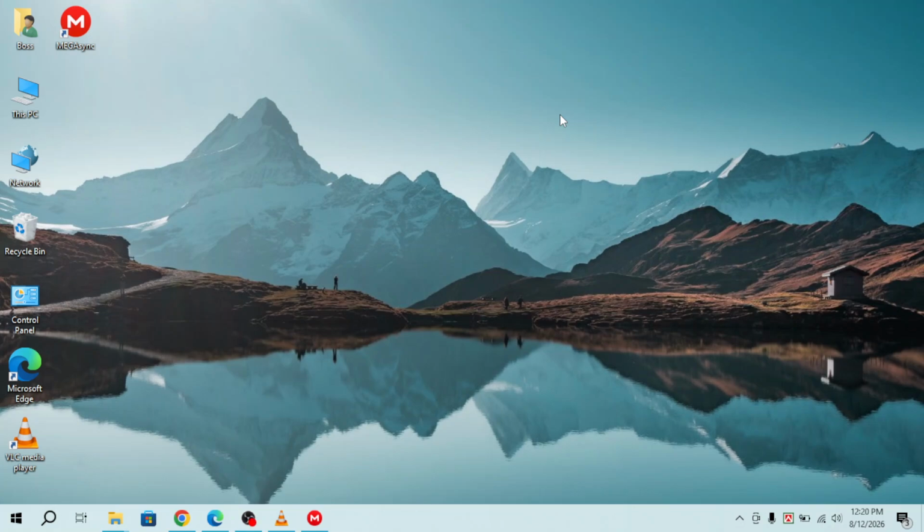Want to use Mega directly from your computer instead of relying only on a web browser? In this guide, I'll show you how to download and install the Mega Desktop app on Windows, sign in, and make sure everything is ready to use. So let's get into it.